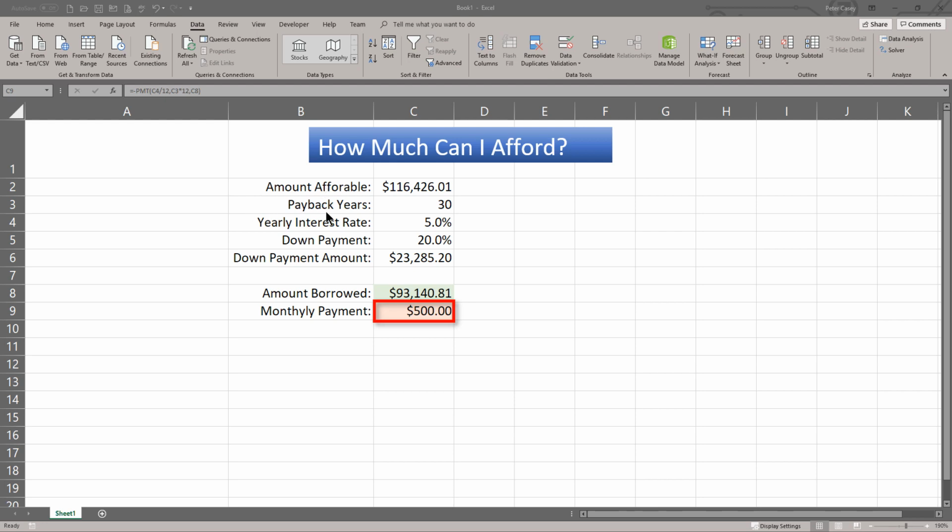The first thing you see here are just labels. You can just type those into those cells. I right justified these. The next thing you see is the answer you're going to get. I'm just going to start, let's say, by putting a 0 into that cell. So now I've got nothing I can afford. The payback years, a typical home loan would be 30 years.